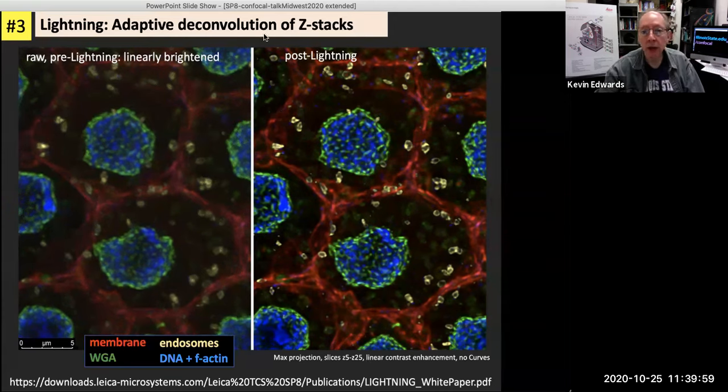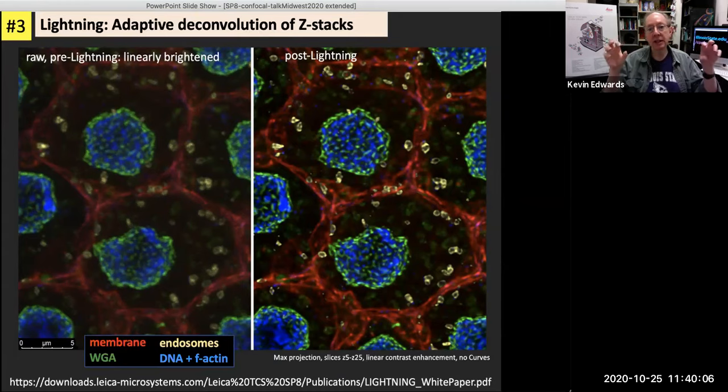So here we have software that essentially replaces the signal back to its source as you move through a Z-stack. And that's called deconvolution. And Leica has their own implementation of this. It's called adaptive deconvolution, or Lightning would be the brand name for that.